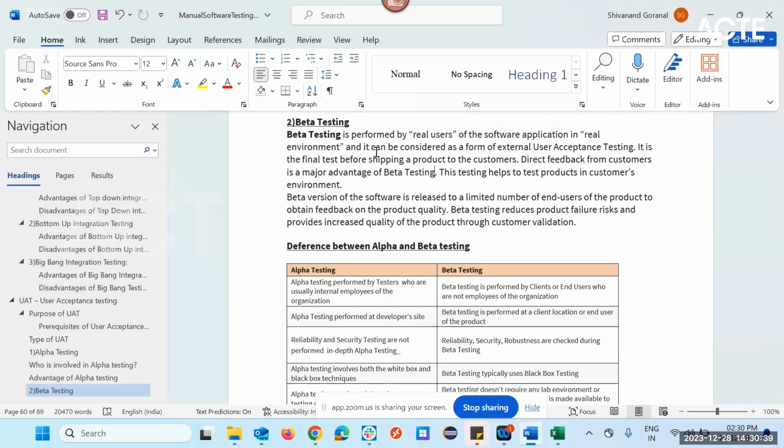But in testing, they will use dummy credit cards, which are not real, but will behave with real card functionality. So it can be considered external user acceptance testing, our final testing before shipping the product to the customer.